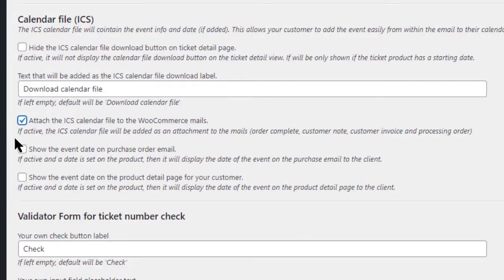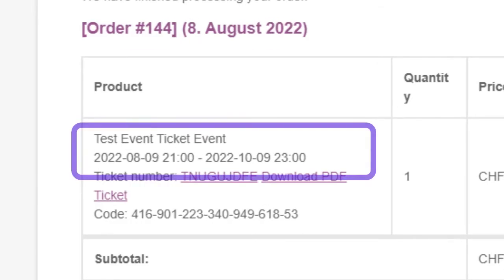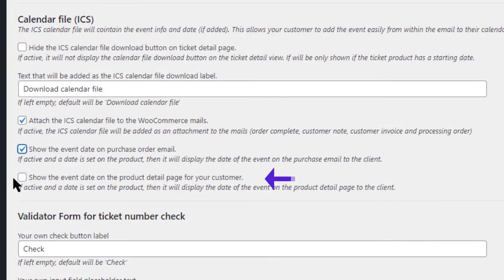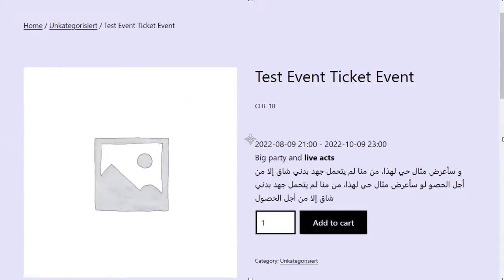You can also display the date for the event right in the email. And you can also display the date directly on the product. This turns WooCommerce into a full-fledged event that you can sell tickets for.